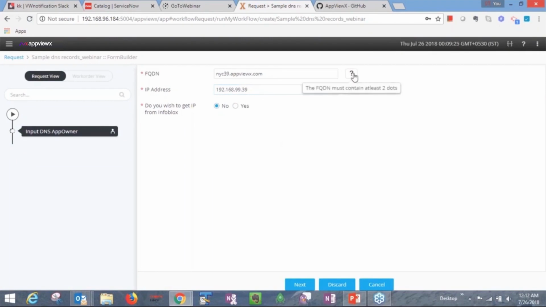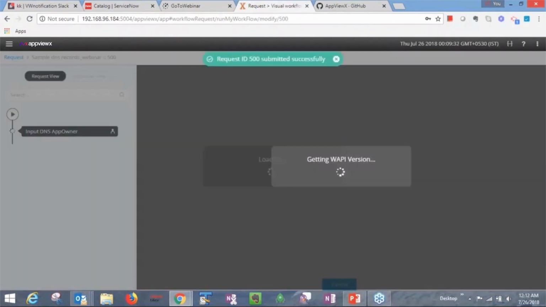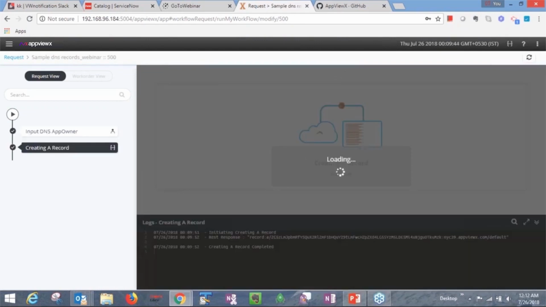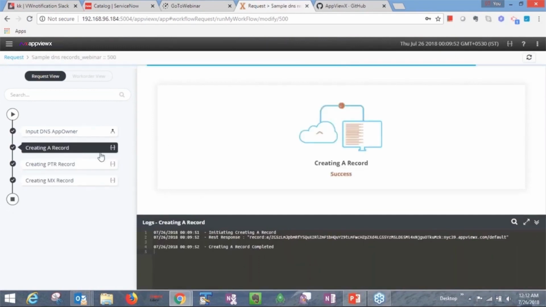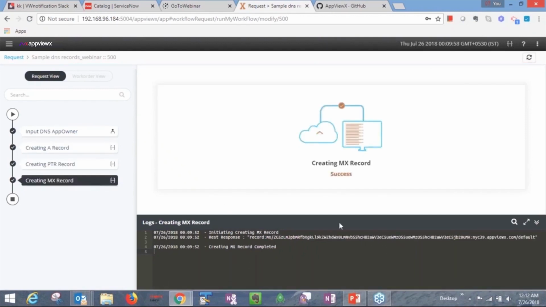And if you want to provide any sort of help instructions to the end users, you can use the help instructions here. Click on next, and you will notice that the whole automation process will not take more than a couple of minutes overall. As we speak, there is a transaction happening. Based on the inputs that we've got, the FQDN and the IP, it has gone through the process of creating an A record, PTR record, and an MX record, all in a matter of a few minutes. And you can actually see real-time logs of the entire transaction itself.